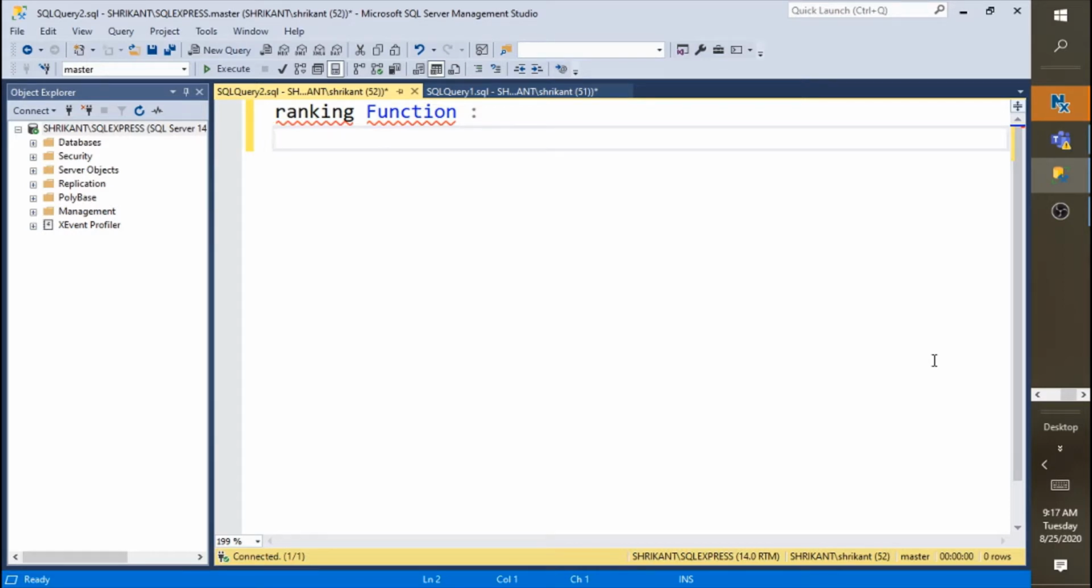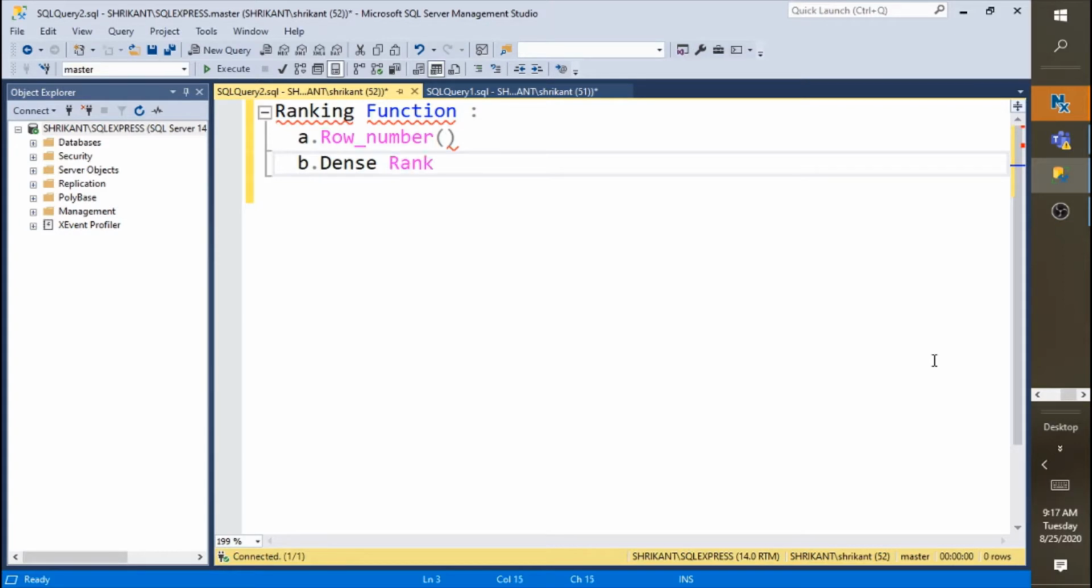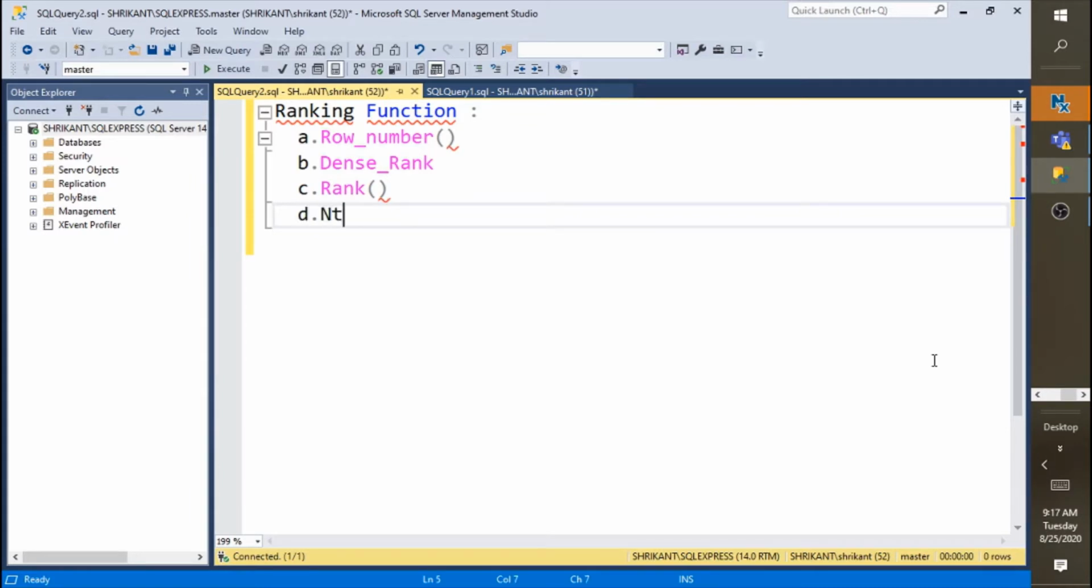There are four types of ranking. The first type of ranking is the row number function. Second is the dense rank. Third is the rank, and the fourth is ntile. These are the four functions we need to learn while understanding the ranking functionality.